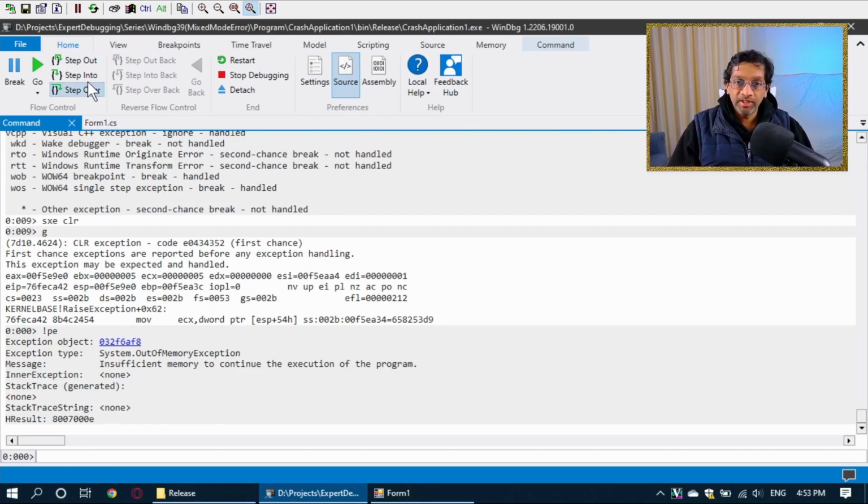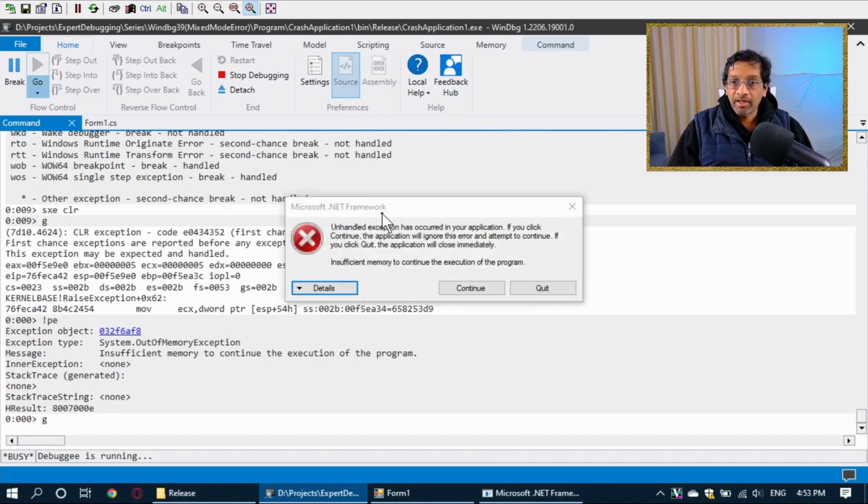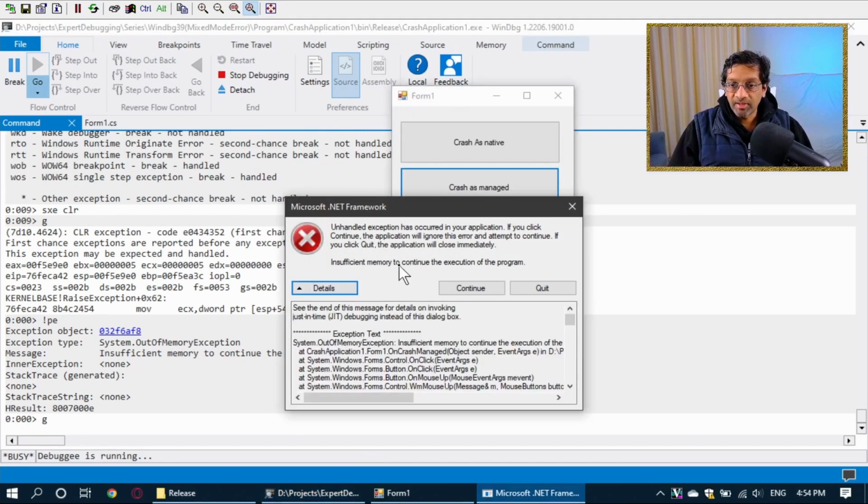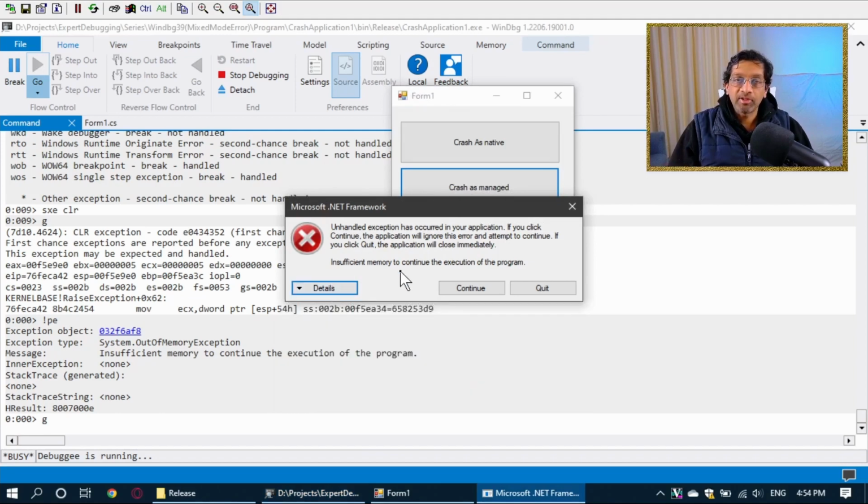Let's resume the application. And again, I will get the Microsoft .NET Framework exception handler because I did not put any try catch. It's pretty much the same as the native exception. When there is no .NET exception handler, you will always get this box over here. Even if it is a native exception, if it is raised as .NET, you will still get this box over here. It's a bit confusing. Even though it's a native exception, the box still appears. It's because it's being raised twice.